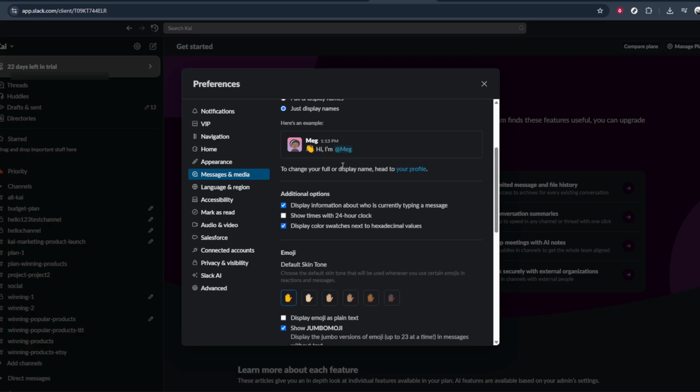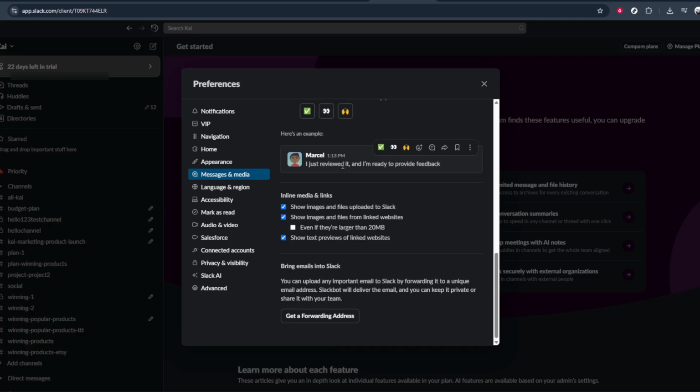Once you're in Preferences, focus on the Messages and Media section. By clicking here, you get options that tailor the way messages and media are handled in your Slack environment. Now, scroll down until you see the Get a Forwarding Address option. This is critical because it's how you link your emails to a Slack channel or direct message. When you click on Get a Forwarding Address, Slack will generate a unique forwarding email address for you.